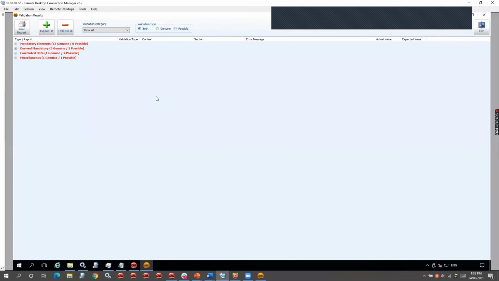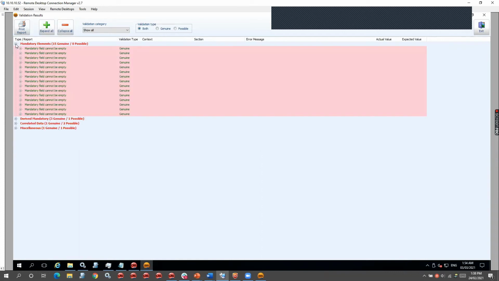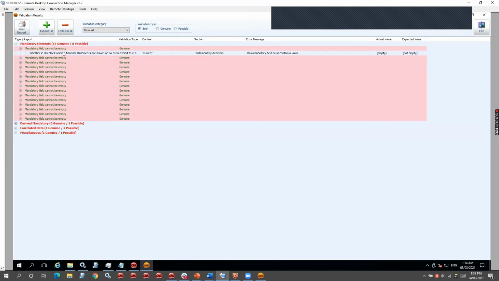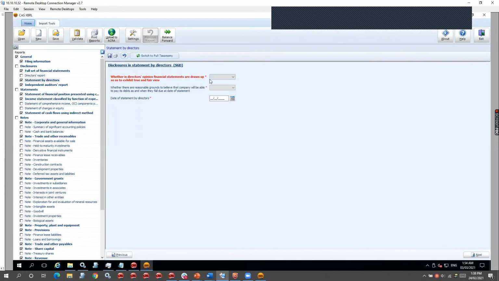And here you'll be able to see all the relevant validations for that company and for that XBRL file. You'll see the validation type, and you can see what kind of validation it is. And once you click on the validation, it'll actually take you directly to that screen where the error is. And it'll allow you to update it there, and then you can revalidate again.